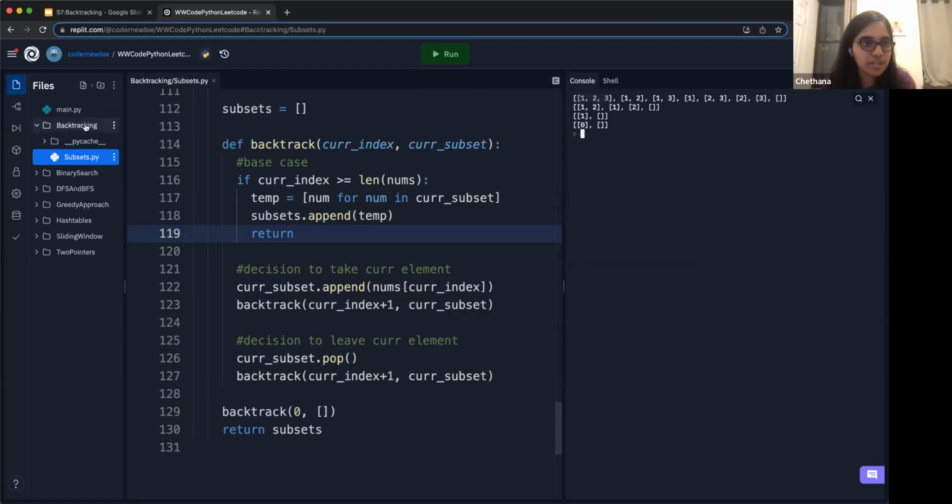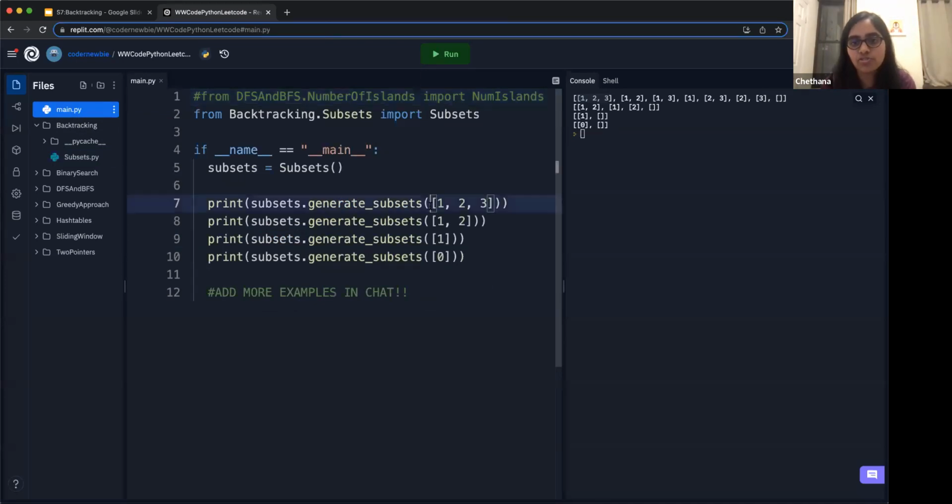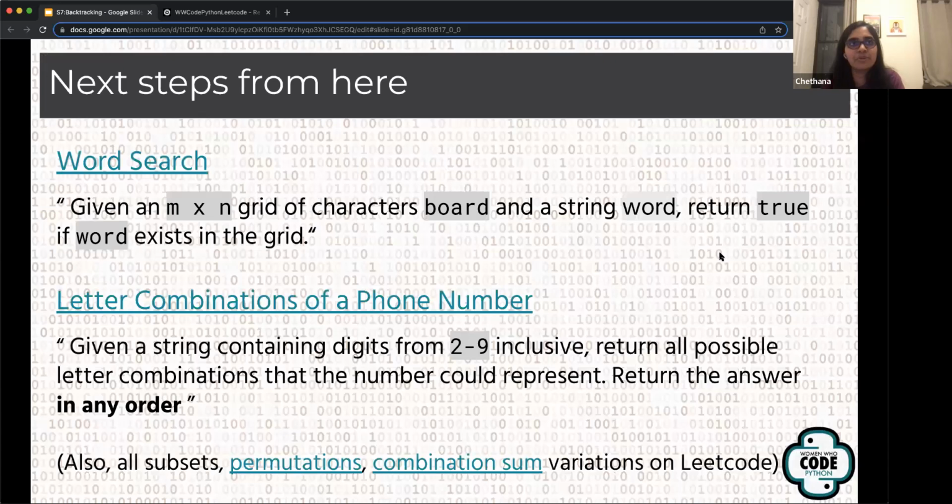So when you go back to your main, you had 1, 2, 3, and for those you're going to have 1, 2, 3, 1, 2, 1, 3, 1, the same thing that we were discussing before. And for 1, 2, we had 1, 2, 1, 2, and then the empty set. For 1, you just have itself and the empty set. For 0, you just have itself and the empty set. Okay, so that's our whole subsets discussion.